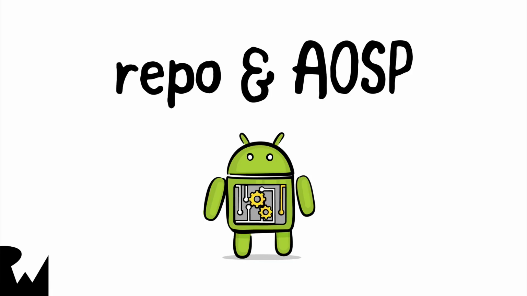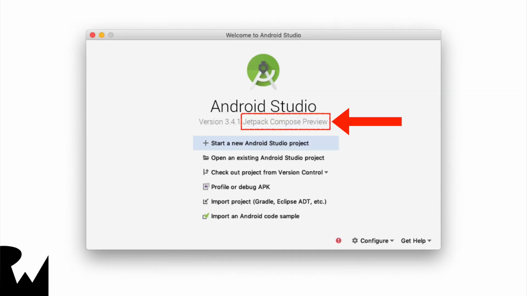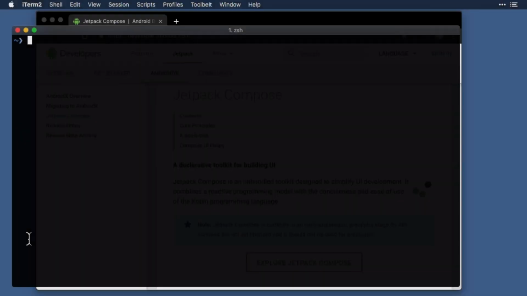Repo is a Python tool built on top of Git that is the primary means of developing for the Android Open Source Project, or AOSP, the base of the Android operating system. Jetpack Compose is being developed within AOSP so that you can see its source code and potentially even contribute to the project. When we're done, we'll have a custom version of Android Studio 3.4 that is built to work with Jetpack Compose. So I have a terminal window open here on macOS.